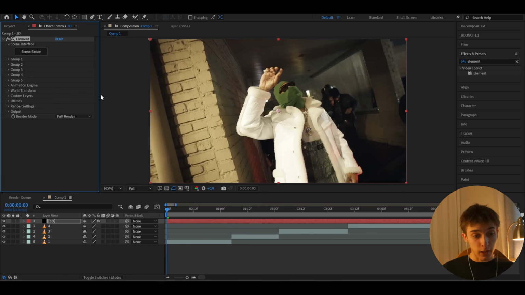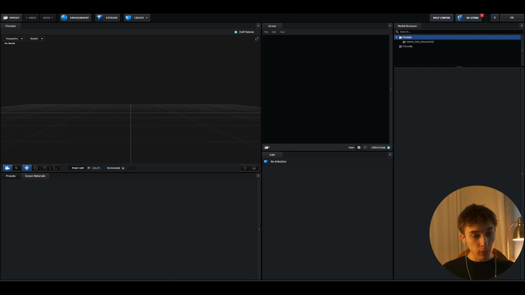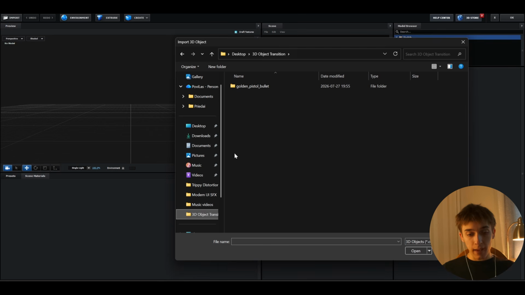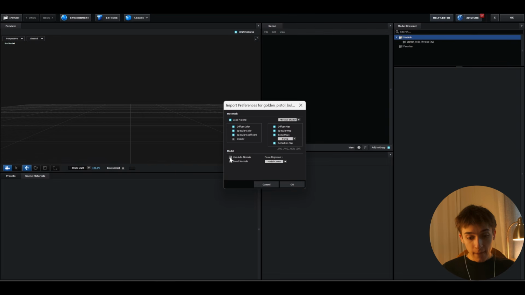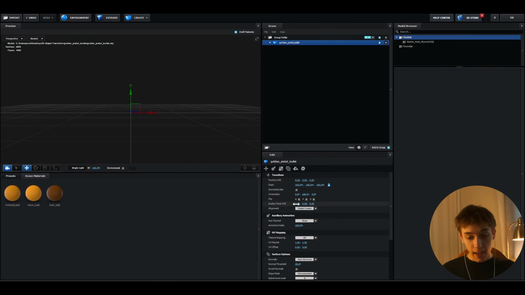But if you do have Element 3D, what you can do is go to the scene setup, and here it's important to go to import. I will have linked in the description a free folder which includes this golden pistol bullet. This is going to be a 3D object, a bullet. Go into the folder and select the .obj file like that, check on use auto normals and press OK. Now you just need to press on normalize size, and you will have this simple bullet pop up here.